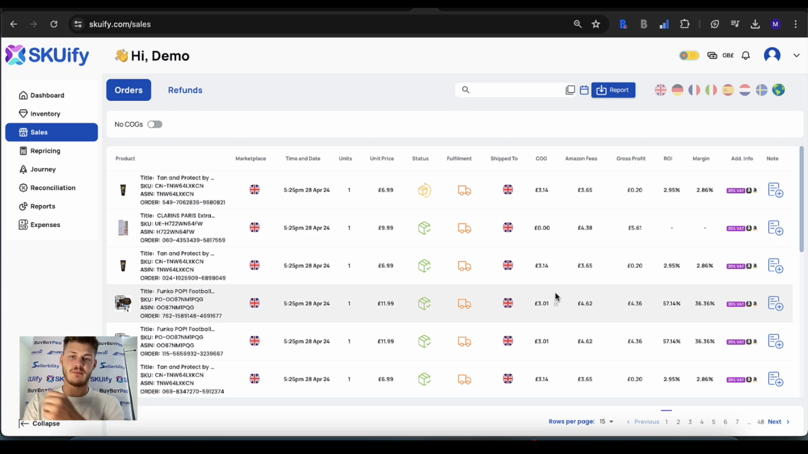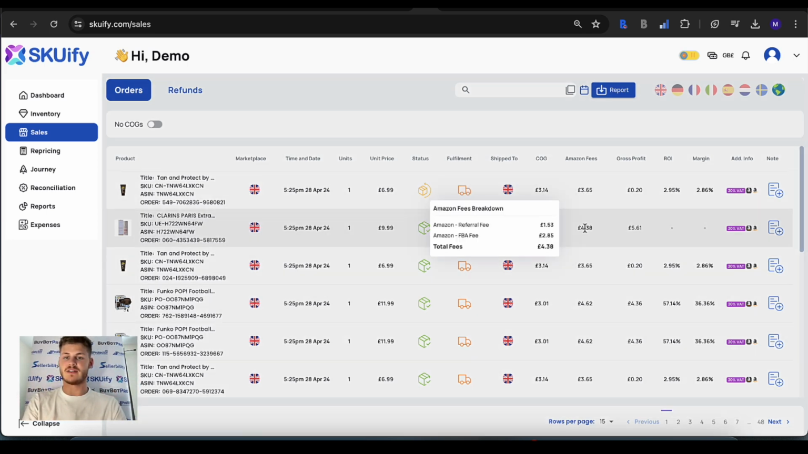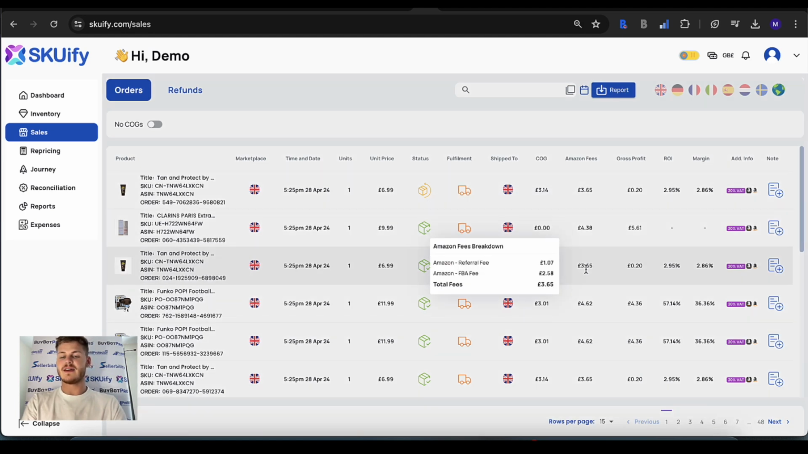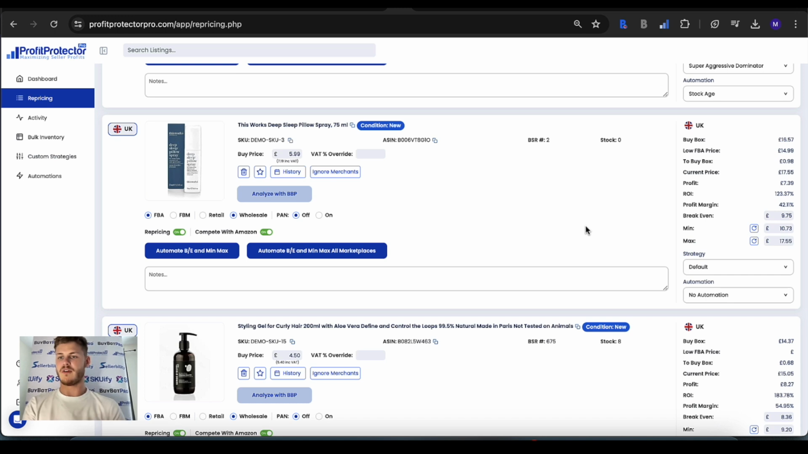This is a different bit of kit. This is called Skewerify. It gives you a breakdown of the fees and such. As you sell the item for different prices, these aspects will change, and you get the final figures through from Amazon.